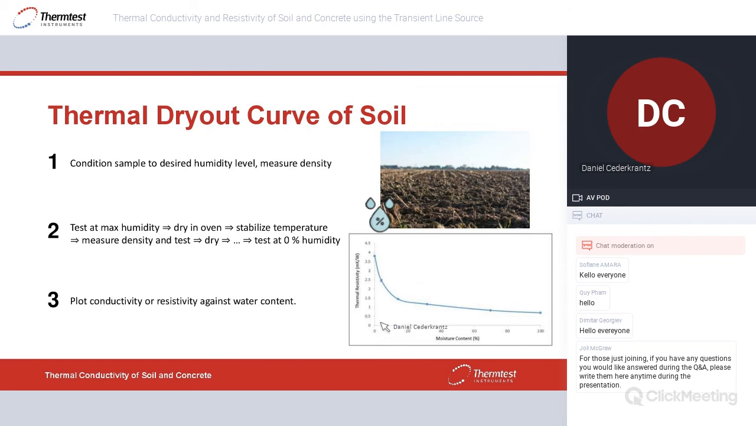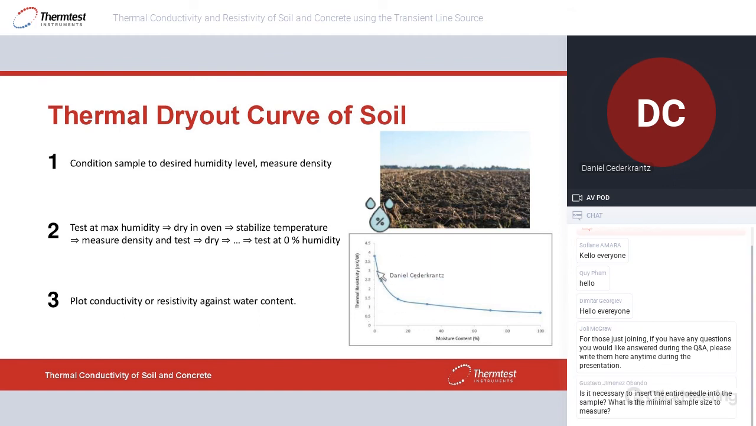As you see an example here, where we have a moisture content down on the x-axis and a thermal resistivity. So it's the inverse of what we had in the other picture.